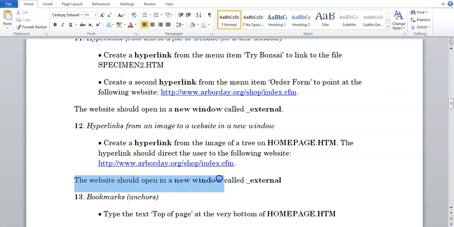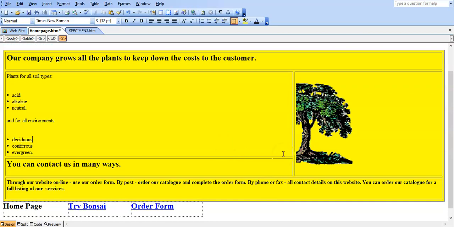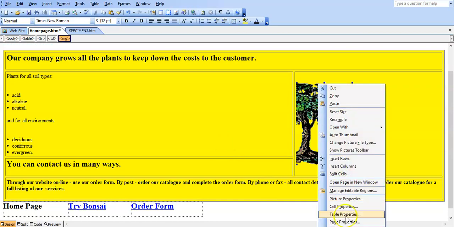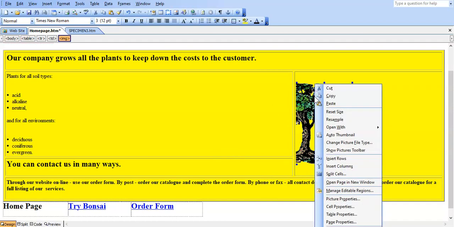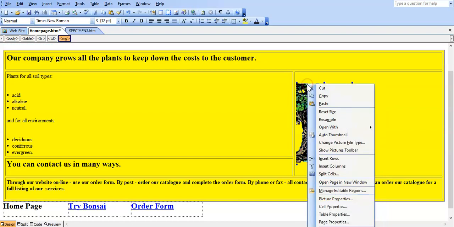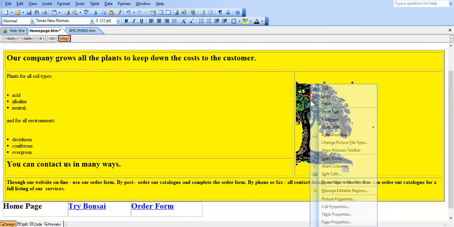And that's going to be open in a new window called _external. So just like before, just be careful, this name might change, so just keep in mind that it's not always the same. So go to the image of the tree, right click, I'm going to click on hyperlink. You might not see it, but the hyperlink is here on the screen.